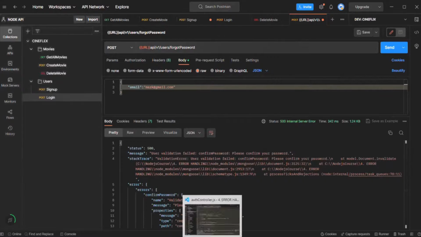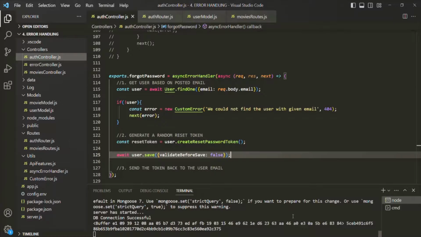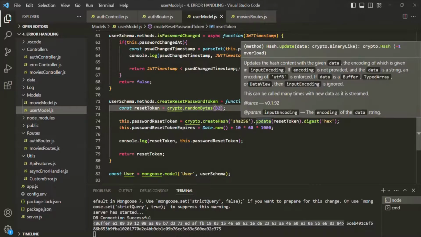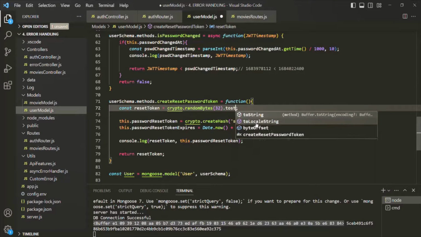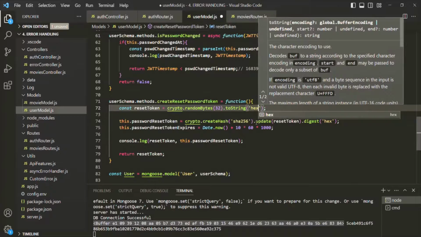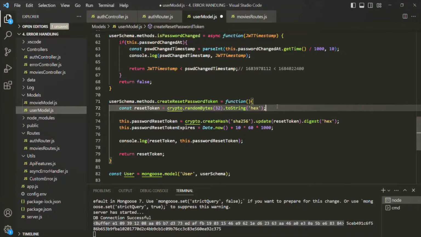But let's go back to VS Code, and there you see this one is the encrypted token. Okay, encrypted reset token, and this one is the plain reset token. But I want this plain reset token in the hexadecimal form, and to do that, the mistake which I was doing is I was passing it as second argument, but actually it should be dot toString, and there I need to specify the type as hex. Okay, and this should now work.